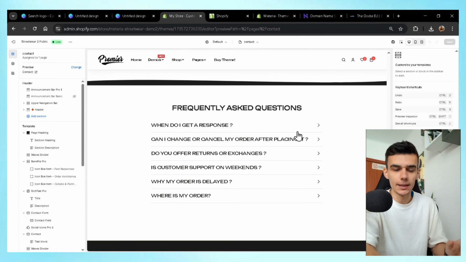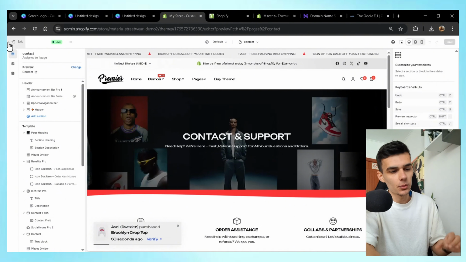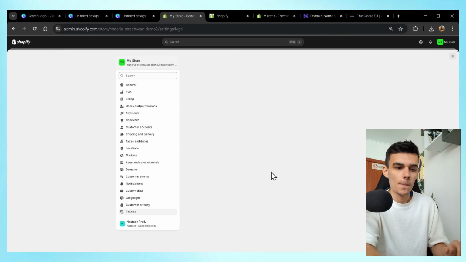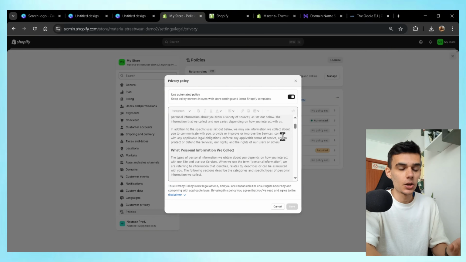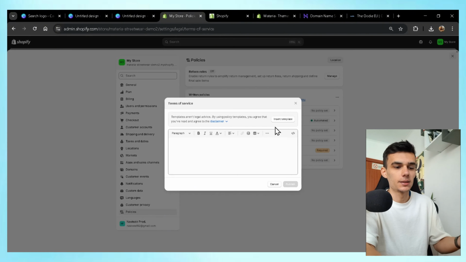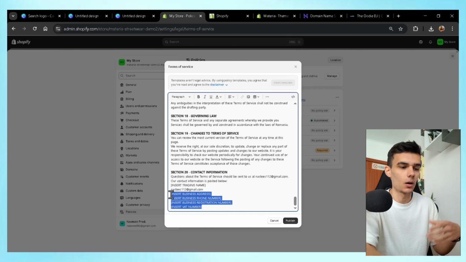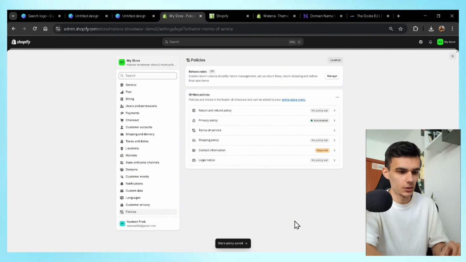Now let's talk about the legal pages like privacy policy, refund policy, and so on. If we go to settings, then policies, you will see that Shopify actually creates templates for us automatically. So all we have to do is replace the placeholders inside those templates with our own info, like our email, our name of the company, and things like that. So it's super easy to do.